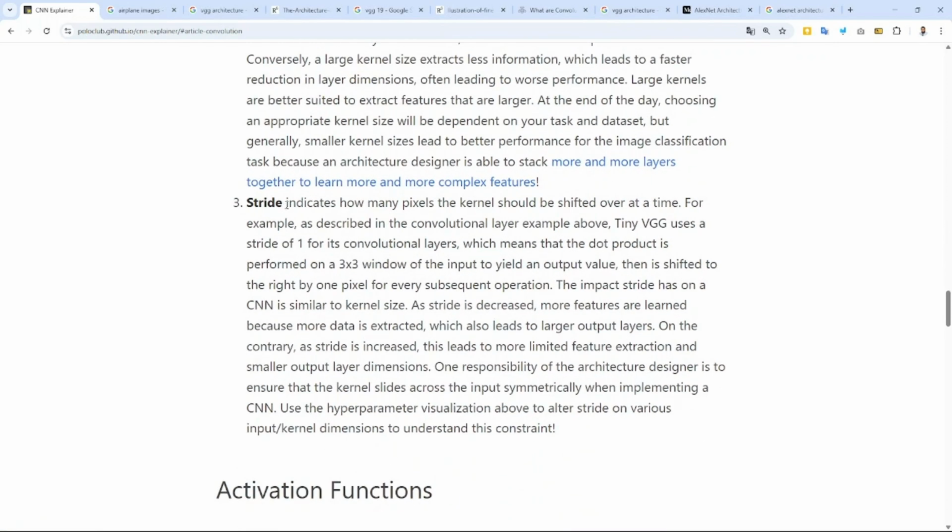Stride indicates how many pixels the kernel should be shifted over at a time. For example, as described in the convolutional layer example above, tiny VGG uses a stride of 1 for its convolutional layers, which means that the dot product is performed on a 3 by 3 window of the input to yield an output value, then is shifted to the right by just 1 pixel for every subsequent operation.